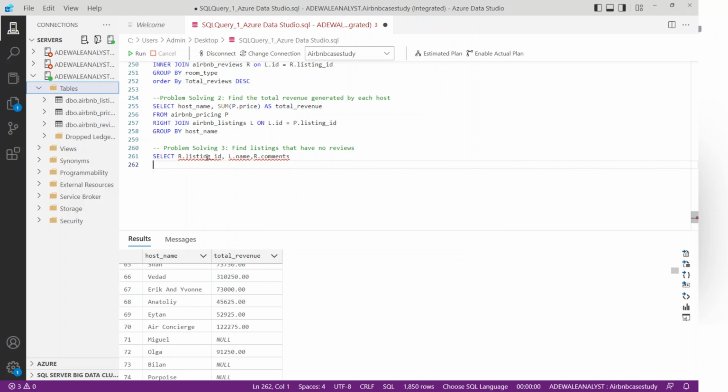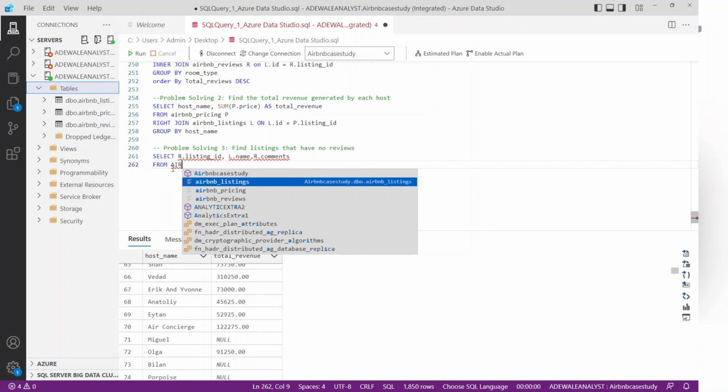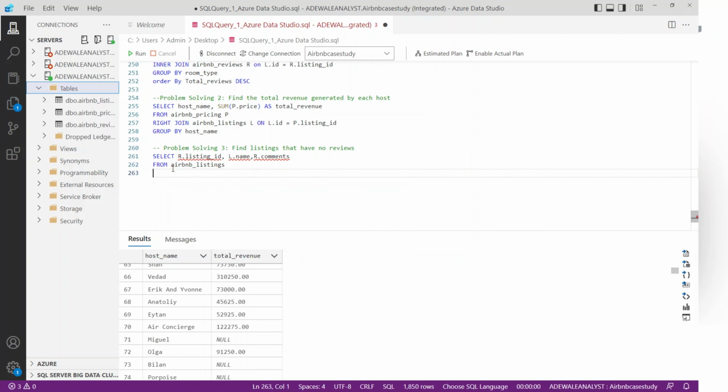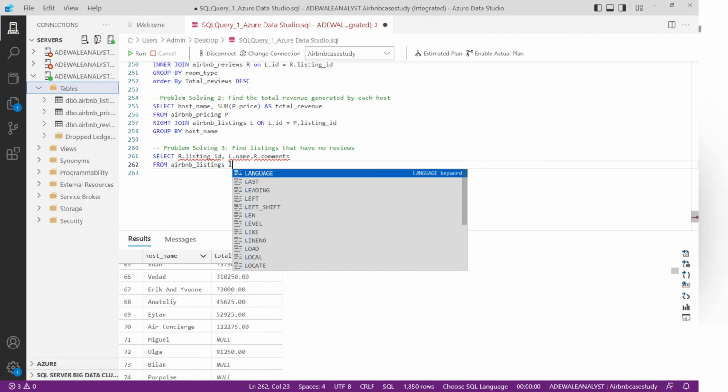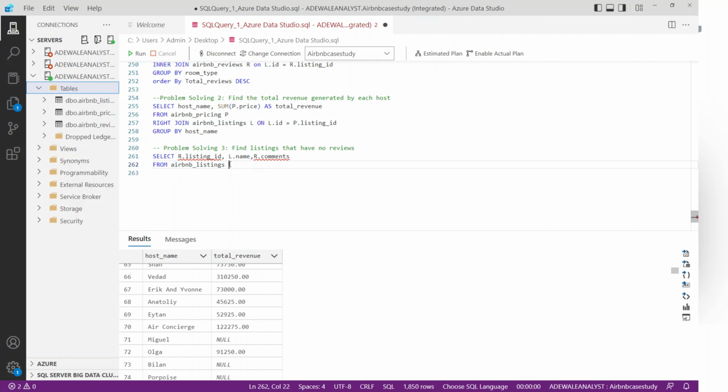So I want to bring in listing ID from the review table, name from the listing table, and comment from the review table. So from where am I bringing everything from? Basically my Airbnb listing table, that's my left table. Now I'm going to do left join. So what that means is that I want you to return all the listing IDs as well, all the names of the host. I'm going to give this listing table L.